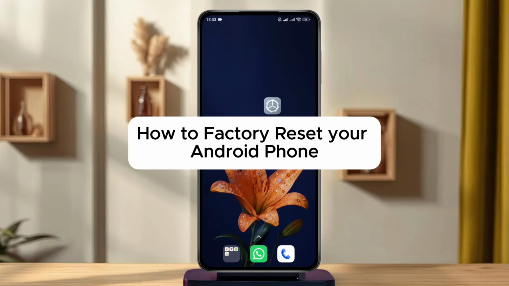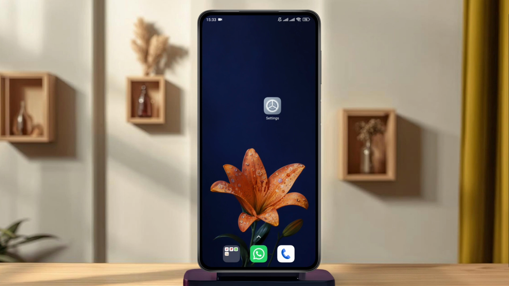How to factory reset your Android phone? Here's how. Before you begin, make sure you've backed up your important photos, videos, contacts, and other files, as this process will permanently erase everything stored on your device.